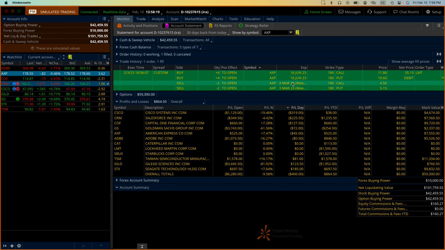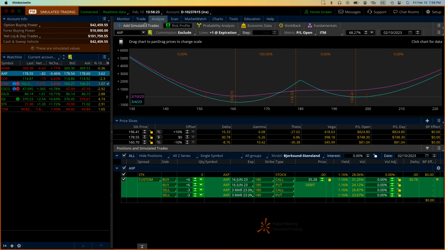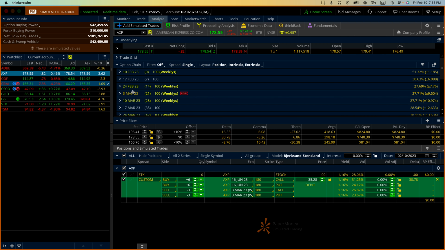We look at the expiration, which is March 3, and go to the Analyze tab and say Add Simulated Trades, and you'll see that March 3 is 21 days from now. That's plenty of time. I would only be concerned about doing the rollover or closing the trade 7 days to expiration. Okay, because we don't have February 17, I don't worry about it. Let's move on to COF.